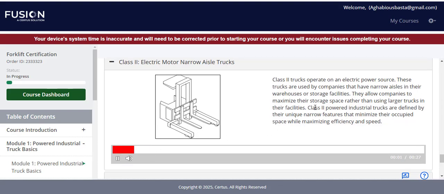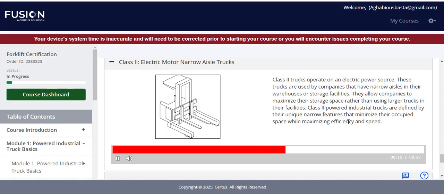Class 2, electric motor narrow aisle trucks. Class 2 trucks operate on an electric power source. These trucks are used by companies that have narrow aisles in their warehouses or storage facilities. They allow companies to maximize their storage space rather than using larger trucks in their facilities.